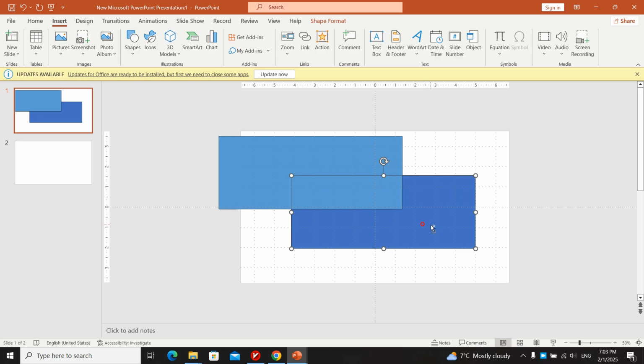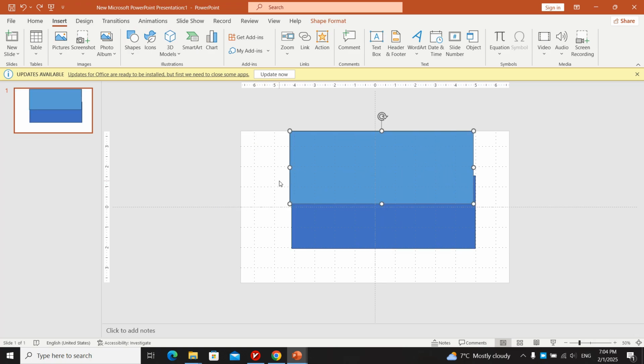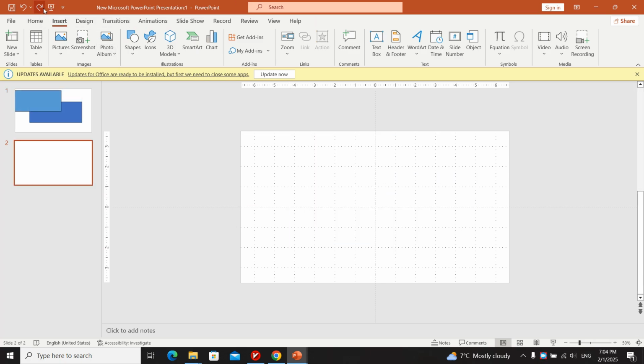You can copy the object by Control C, paste it by Control V, cut it by Control X, and paste it by Control V. You can also undo your work by using this here, and you can do this also by Control Z. Control Z does the job greatly. And you also have Control Y here to redo.